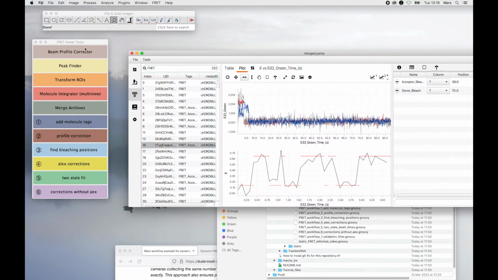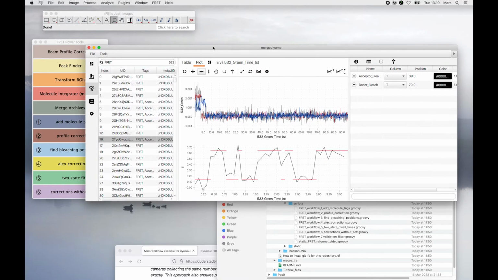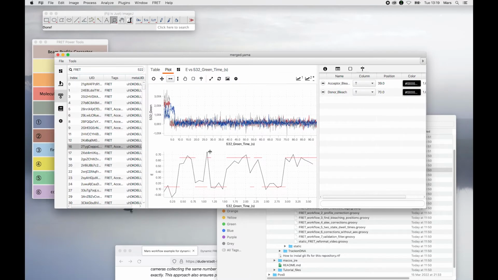The other entries here are used in the no acceptor excitation dynamic, for example, where we do direct beam profile correction on the video, and we apply corrections without ALEX, so without AEX. So basically that's when we don't have the acceptor emission information directly from direct excitation. So that's maybe a more common way that FRET data are collected, but ALEX allows for better determination of the bleach and allows for better determination of a lot of the correction factors.